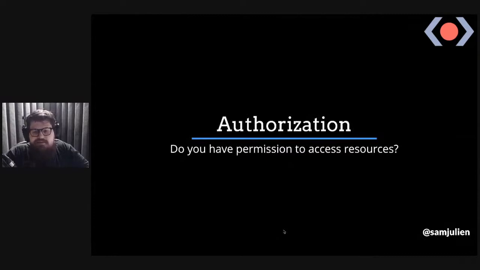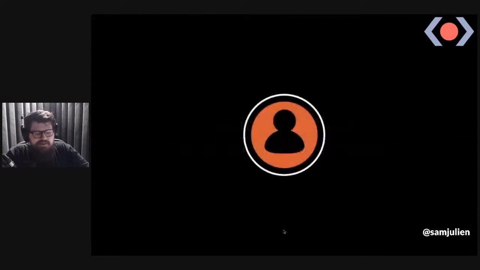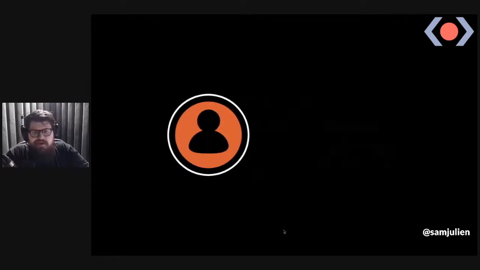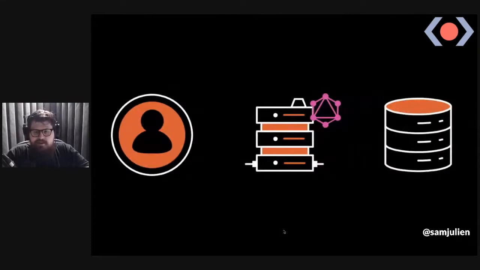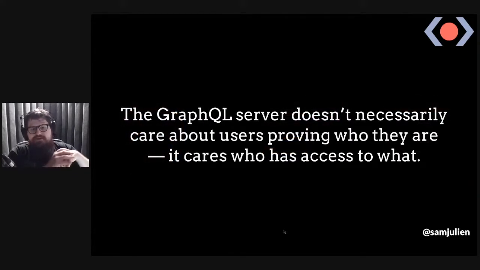If we think about those terms in the context of GraphQL, we have our user, right? And then we have our GraphQL backend. And if you think about it, the GraphQL backend is really just a layer over our database. So GraphQL doesn't necessarily care if you are who you say you are. It just needs to know what permissions you have, or what access you have to the data that you're trying to request, whether you can read it and write it and that kind of thing. So typically, the GraphQL server doesn't need to care about authentication. It mostly needs to care about authorization because it cares about who has access to what.